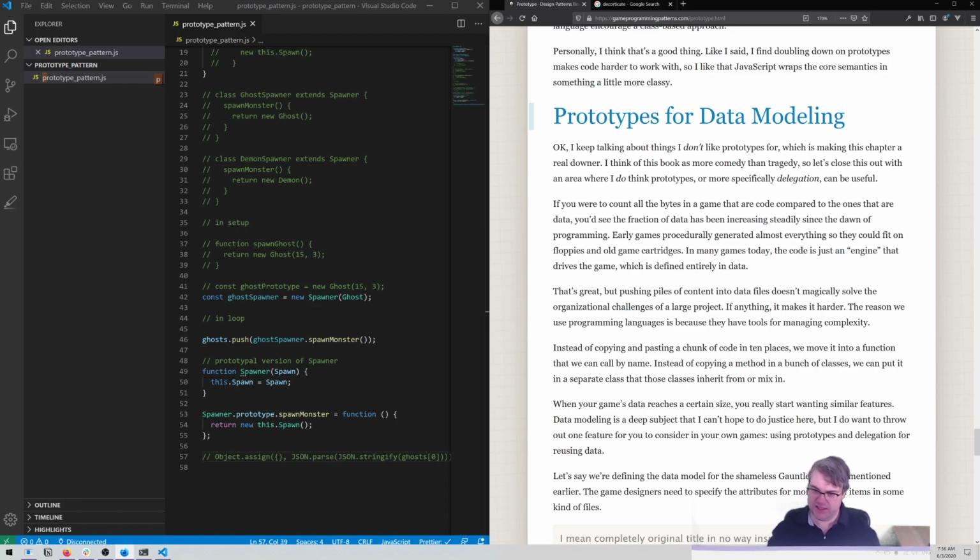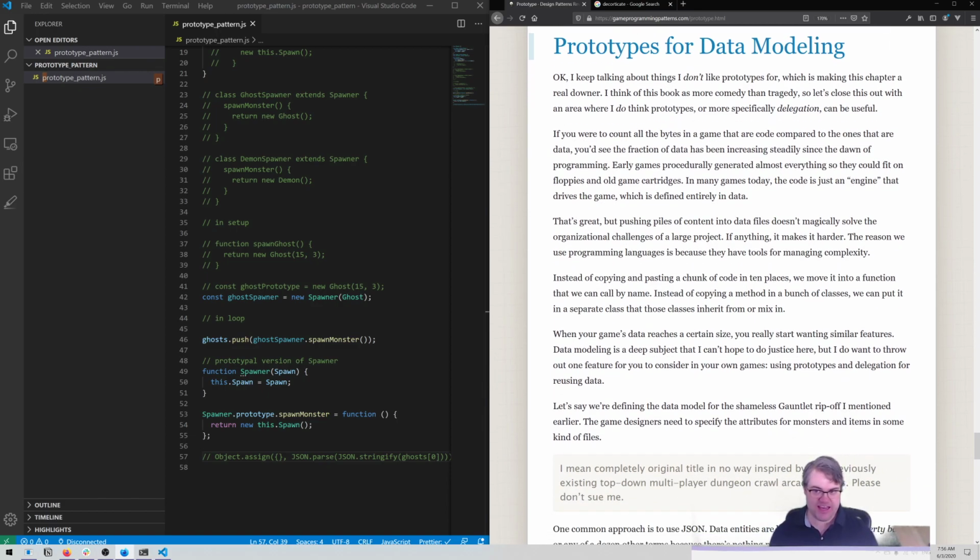Prototypes for data modeling. Okay, I keep talking about things I don't like prototypes for, which is making this chapter a real downer. I think of this book as more comedy than tragedy, so let's close this out with an area where I do think prototypes, or more specifically, delegation, can be useful.